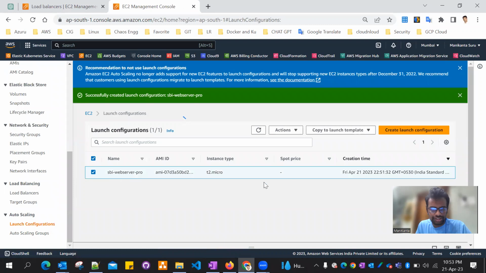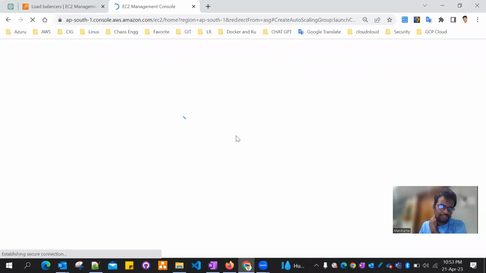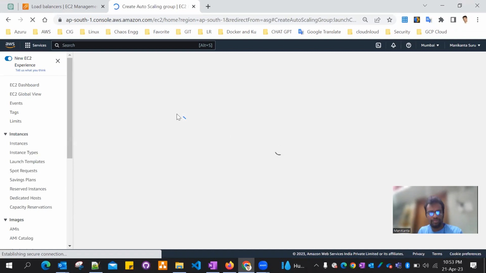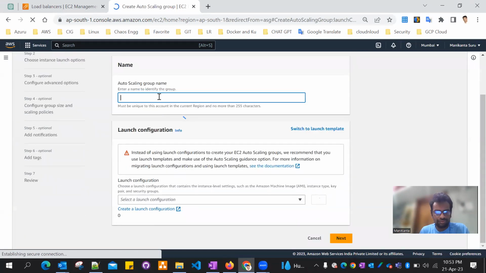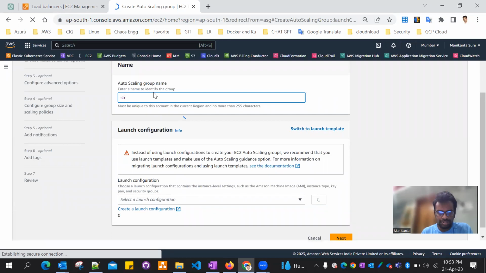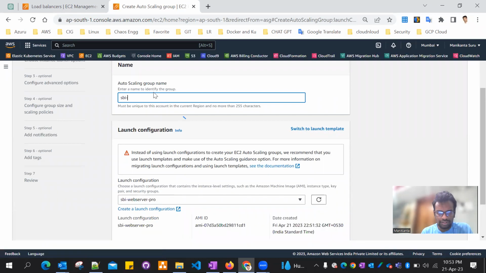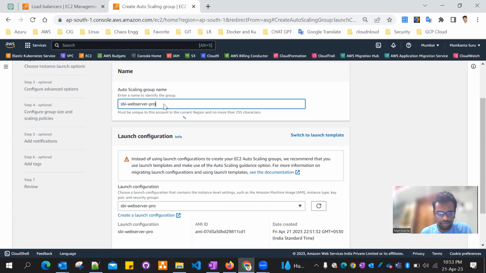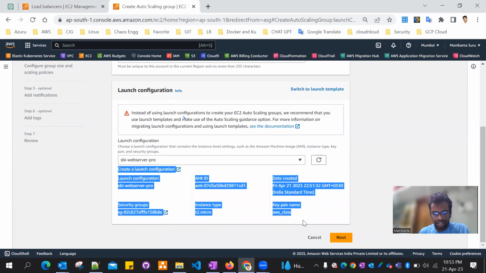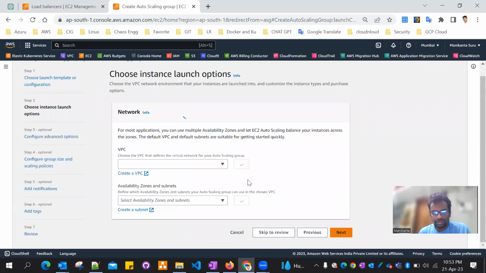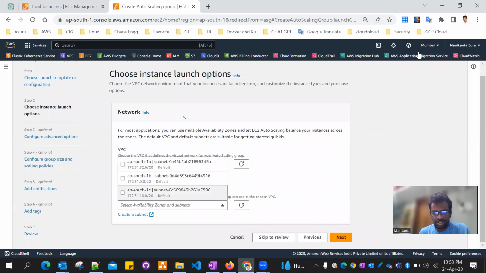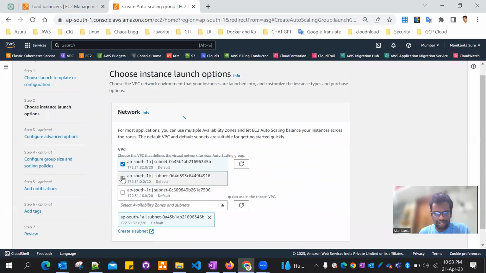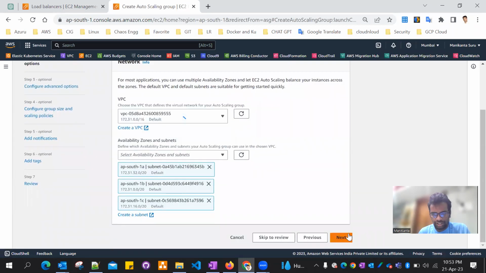I'm selecting the existing launch configuration to create the auto scaling group. Giving the name web server, production. The details I already provided. I am selecting the Mumbai region, which has three availability zones. Select next.